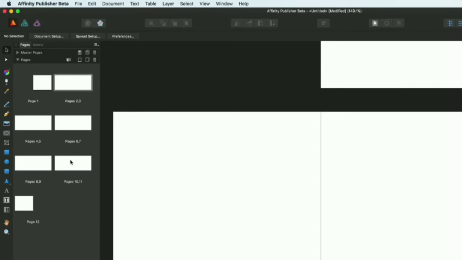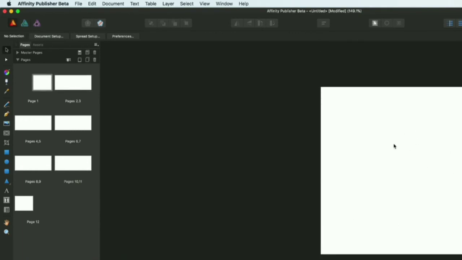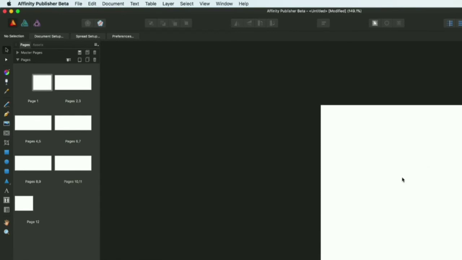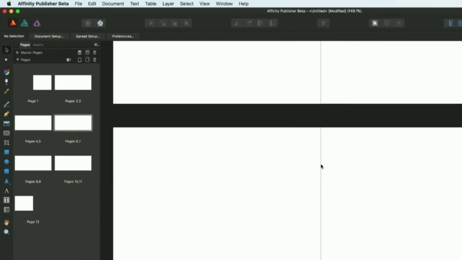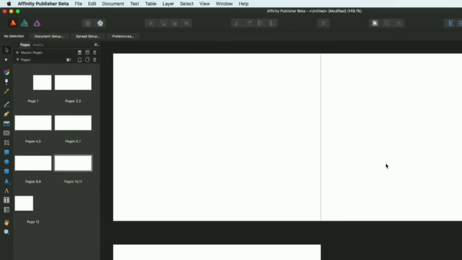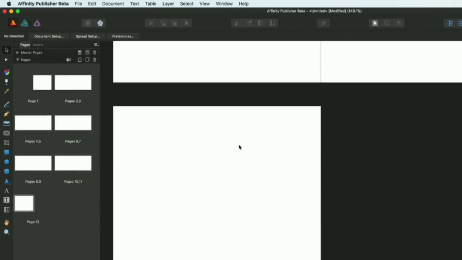Because I set this up as facing pages and also to start on the right, what that means is that my first page is a right-hand page, and in effect, if this was a brochure, this would be my front cover. And then I've got all of my inside spreads to cover the other pages through to page 11. And then of course page 12 is the back cover of my brochure.